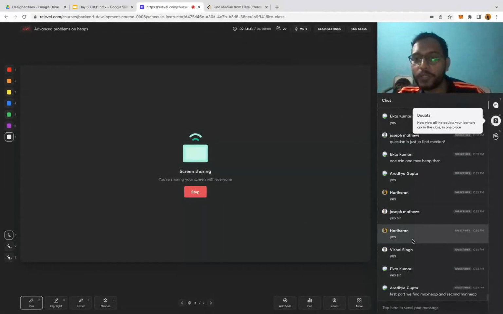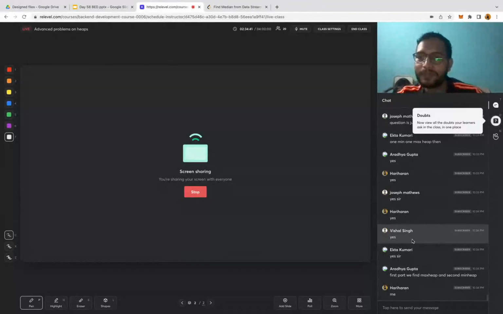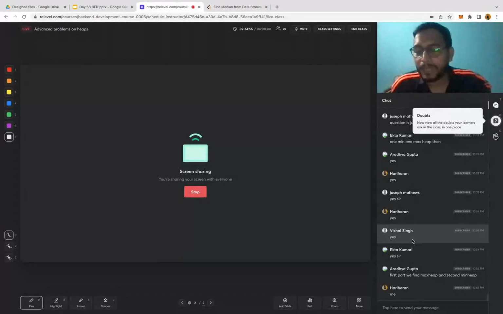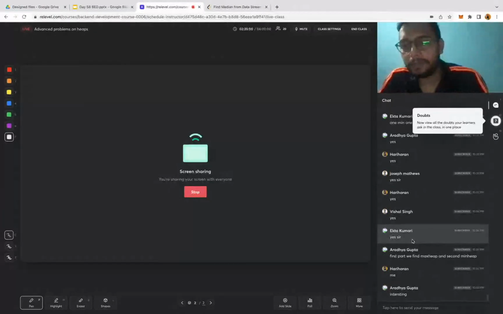So the answer for your question, who was asking whether we are going to use min heap or max heap, yeah, Hariharan? We are going to use both here. You know the reason why: with only one, min heap or max heap, we are not going to get the answer. So that's why we need to divide our arrays and then use both scenarios here, min and max.